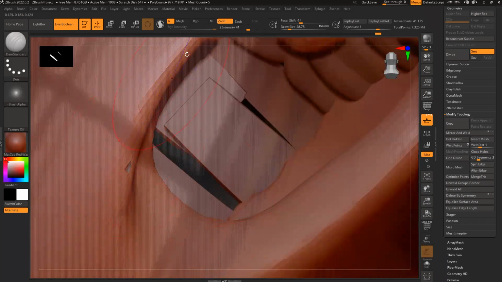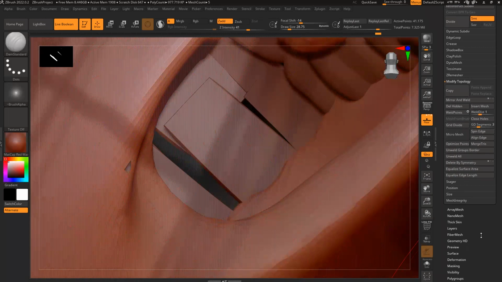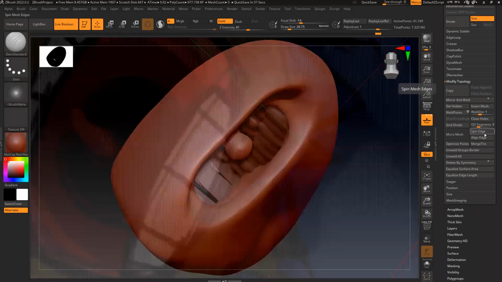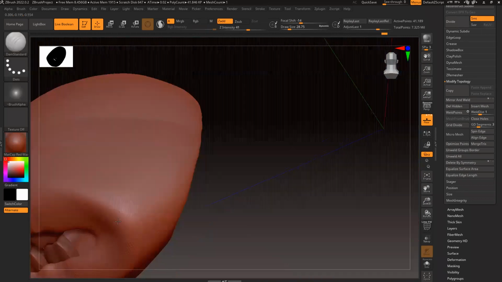You can see these little holes right here. See if we can fix that. Modified topology. Those holes. You do close holes? Yep. Makes sense, close holes. Okay.